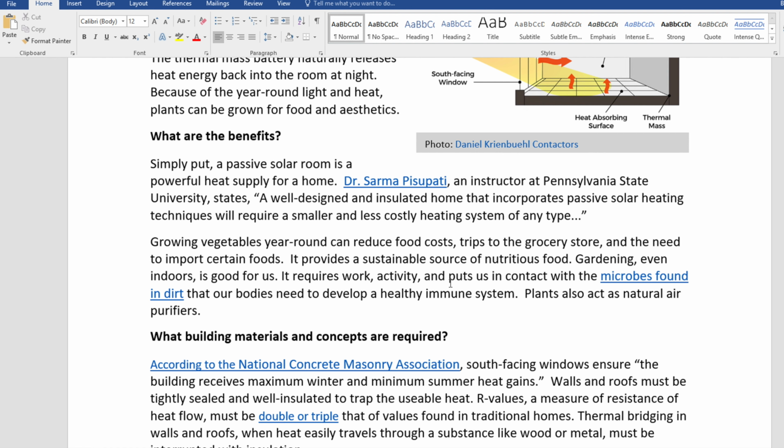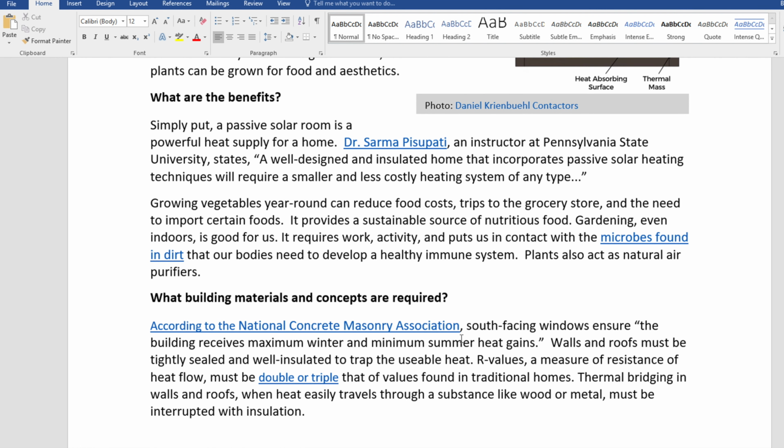Now, anytime I see something that is new information, like right here I say, gardening, it requires work, but it also puts us in contact with microbes found in the dirt that our bodies need to develop a healthy immune system. So I'm saying touching dirt helps our immune system. I need to prove those things are true. So I hyperlink to where I learned that information. Hey, here's another quote. So I should see a hyperlink to that quote. If I click this hyperlink, I'll see the quote.